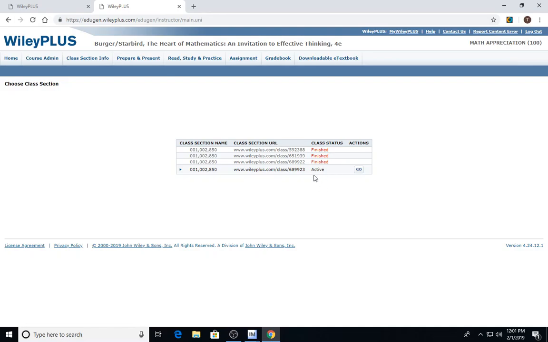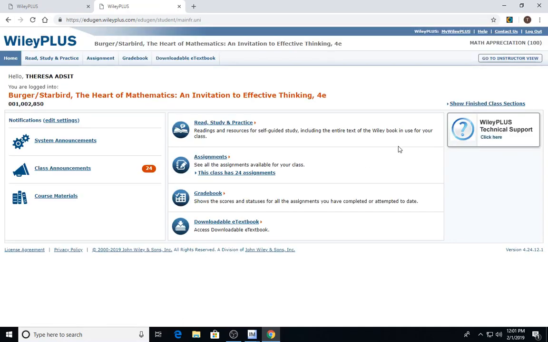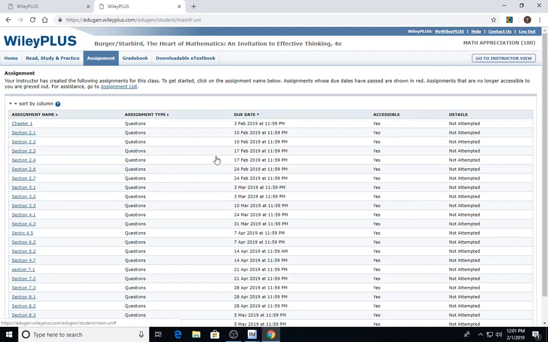So I'm going to go to the student view, and you should have a page that looks like this. Does anybody have difficulty getting to this page? Okay. So your assignments are right here, and they're due Sunday nights.